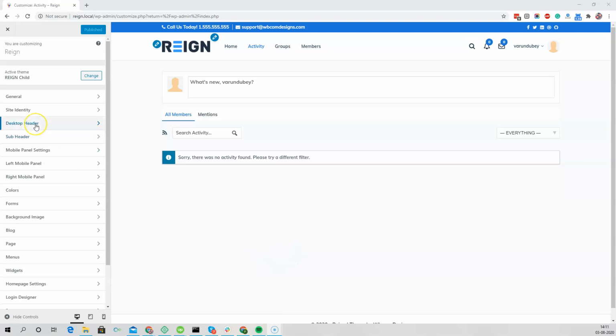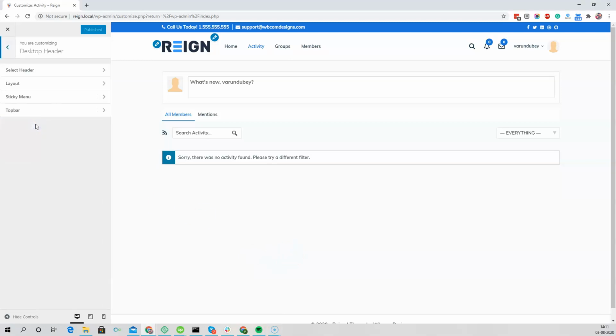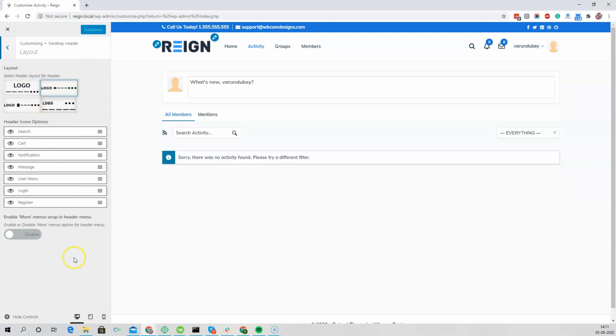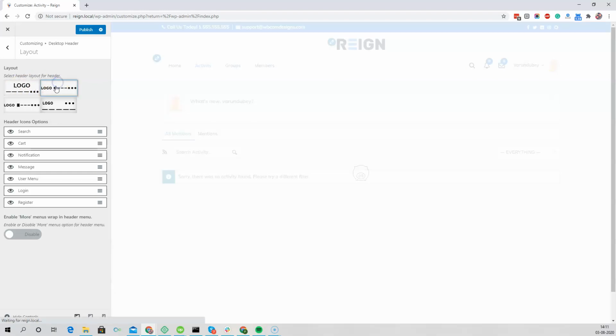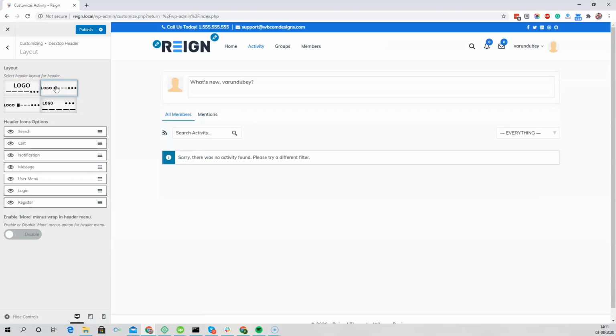Inside the customizer we have an option, desktop header. Inside the desktop header we have a section for the layout, and we have offered 4 different layouts for the header. First is the logo area, which will come at the center section, and the menu will display below that one. Second is the logo displaying on the left hand side, the primary menu displaying in the center section, and the user navigation and the icons displaying on the right hand side.